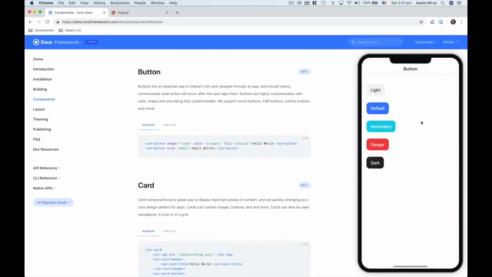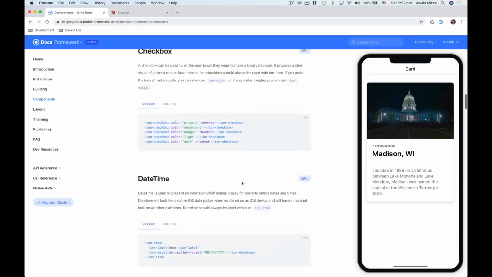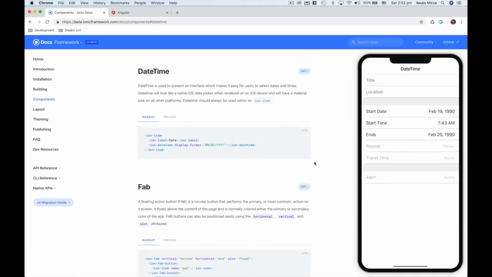So let's take a look at the buttons. These are the buttons available that you can use, and they're going to look like this on your iOS. You see cards everywhere on iPhone applications. We have a checkbox, and that's going to be a checkbox for both platforms. We have date and time. You see a lot of applications have this date picker that you can choose a date from.